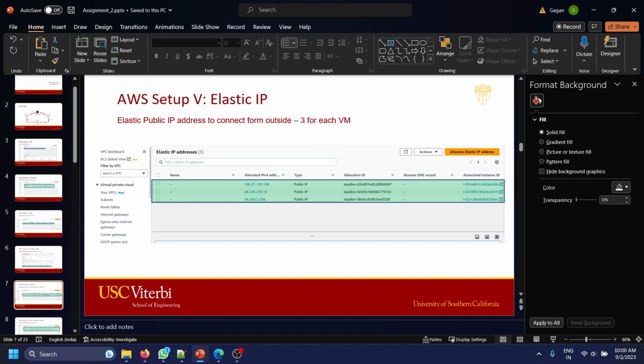So we need three of those because we need to connect to three different hosts on the virtual private cloud, including the client, server, and the router.